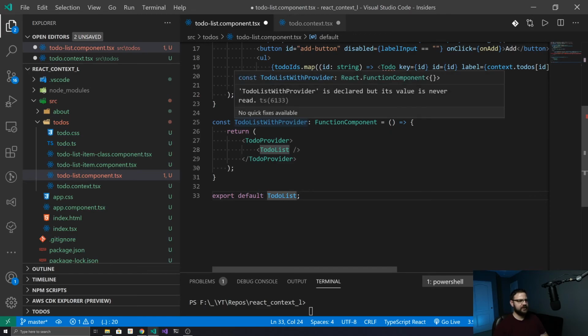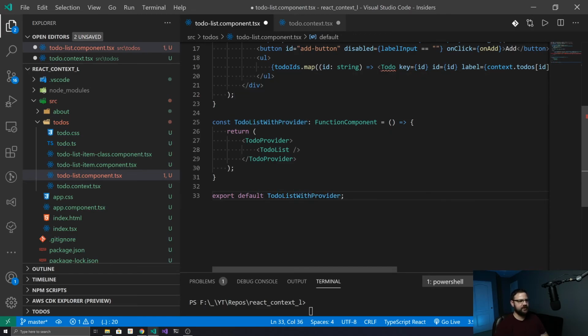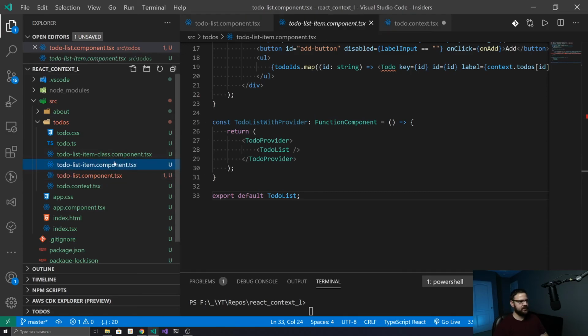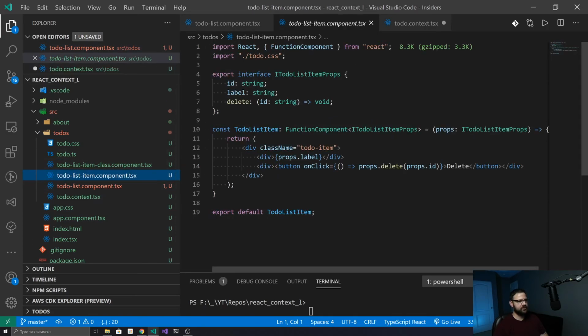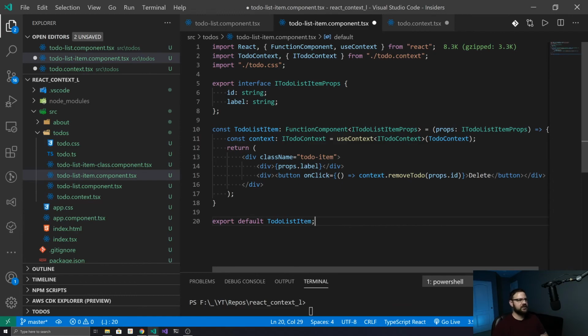And so what we'll do later is I'll end up doing ToDoListWithProvider and exporting that instead when I go over that particular topic. But for now, we're just going to go ahead and move on to the to-do list item component. And I'm going to make the necessary changes here, and then we'll go over them.